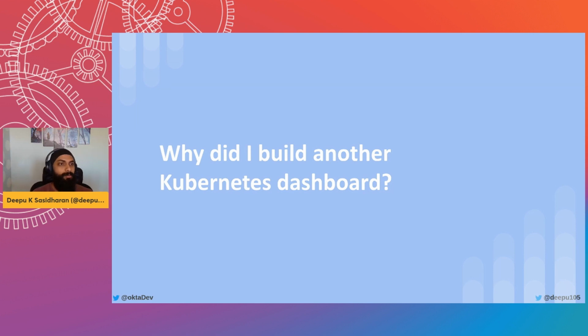So the question would be, why did I build another Kubernetes dashboard, right? Because there are so many solutions already out there. I mean, kubectl itself is already quite good, though it is not interactive. It's already quite good enough. And there is also the K9s project, which is built in Go, but it's very similar to KDash.